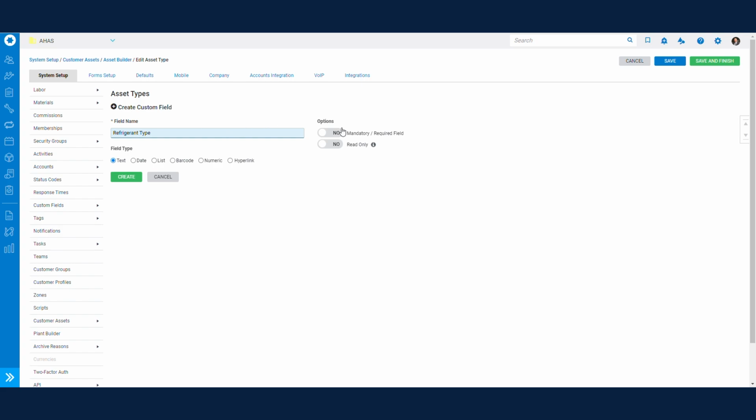On our side here, we see our options are mandatory. So this will force this field to be filled out when we create the asset itself. Read only: the first time you go to create this asset, you'll be able to enter information, but then that field is locked down and it can't be changed anymore. We have our different field types.